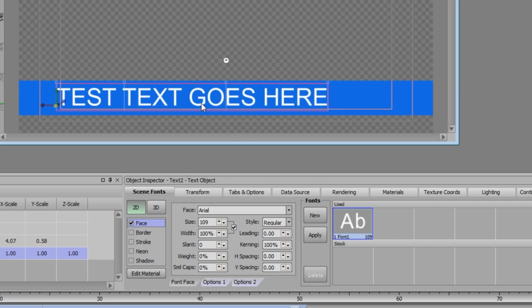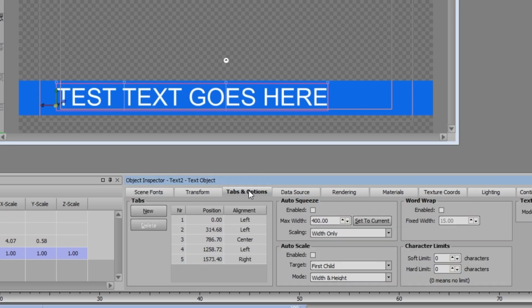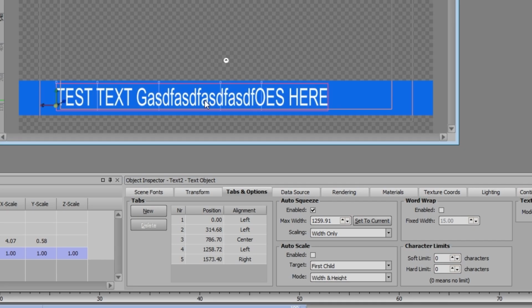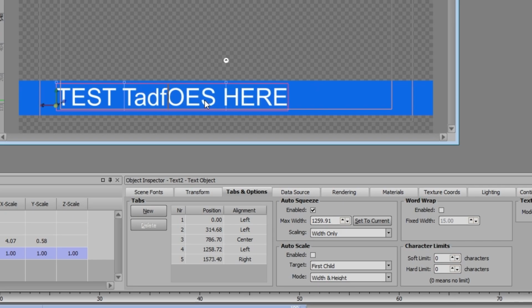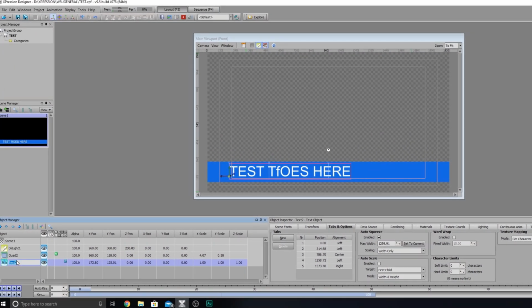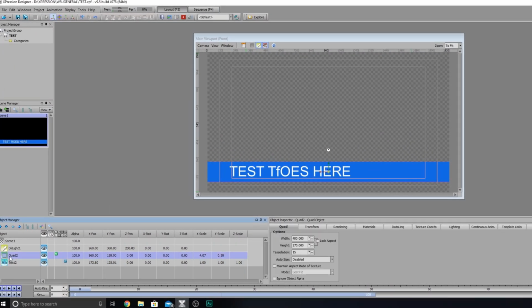So if we want to fix it so it only stays to this length, if you go to tabs and options, and in this auto squeeze section, do set to current, so that'll set it to whatever this red box is in terms of size. Set to current, enabled. So now whatever I type in here, when it reaches this point, it'll squeeze it. But anything less than that, it'll stay the full size. So I'm just going to get rid of these two real quick and show you one other way to do this.